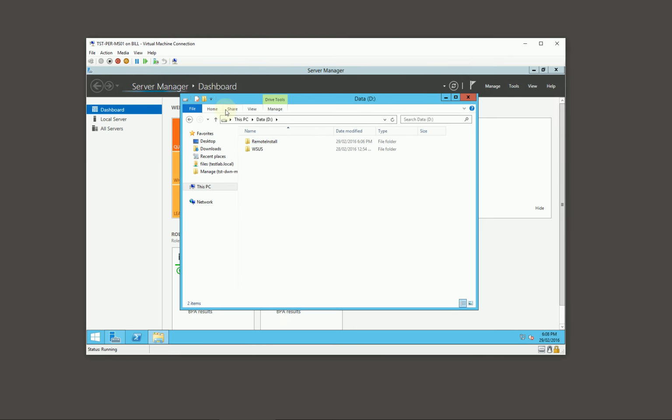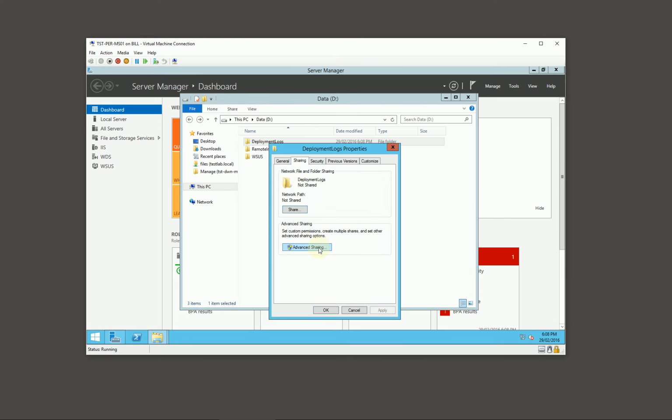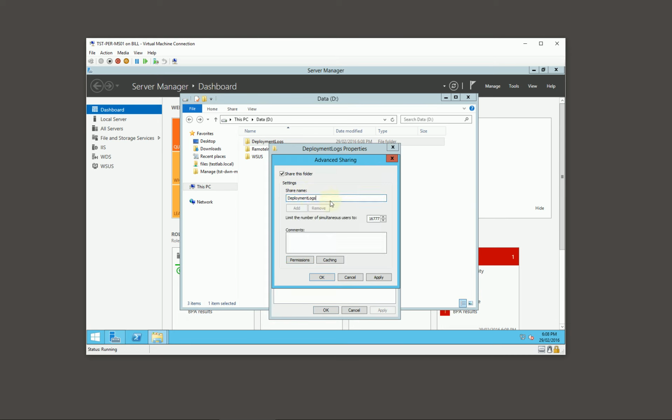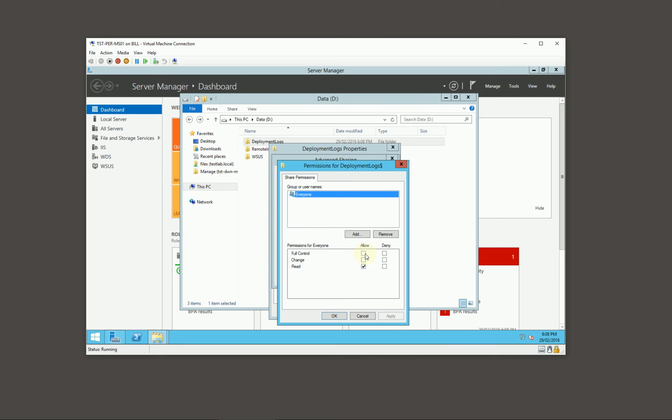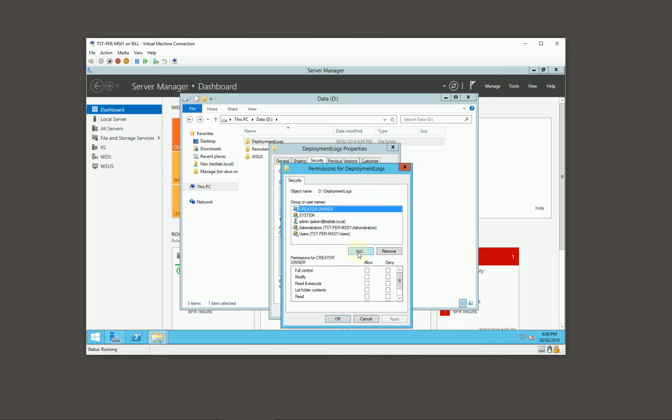D drive. Let's make our deployment logs. Now we're going to share that out as deployment logs$. Permissions, everyone can have full control, and security, everyone can have full control.